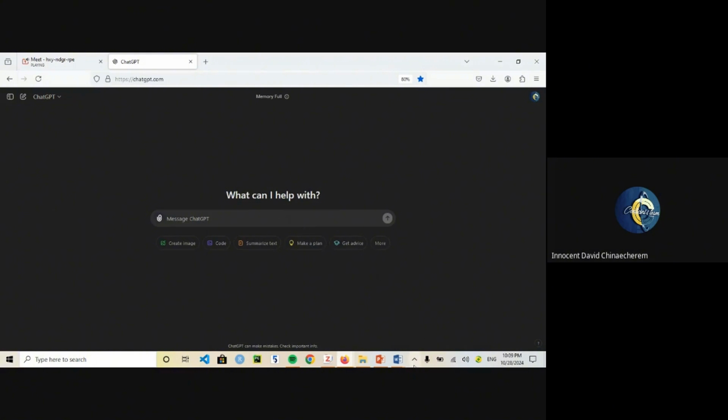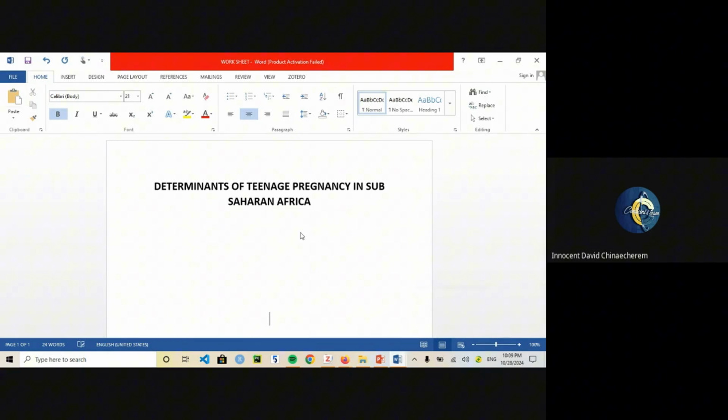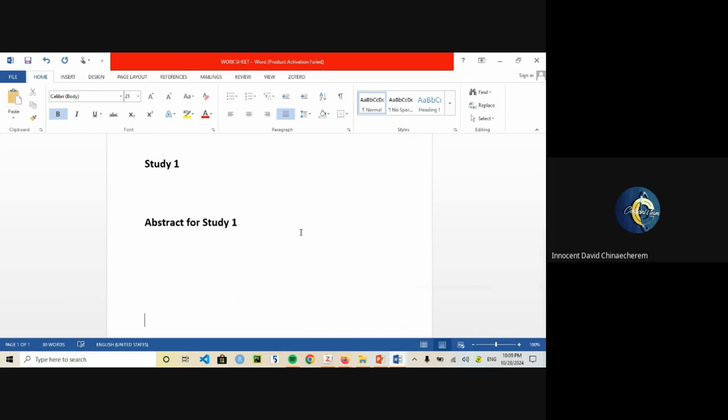Okay, cool. So I'm just going to come here. Now, since I'm using 4.0, I wouldn't be able to attach, so I'm going to copy all the text in. All I'm going to do is say study 1, abstract, study 1, study 2, abstract, study 2, study 3, abstract, study 3. Okay, so what am I going to do next?